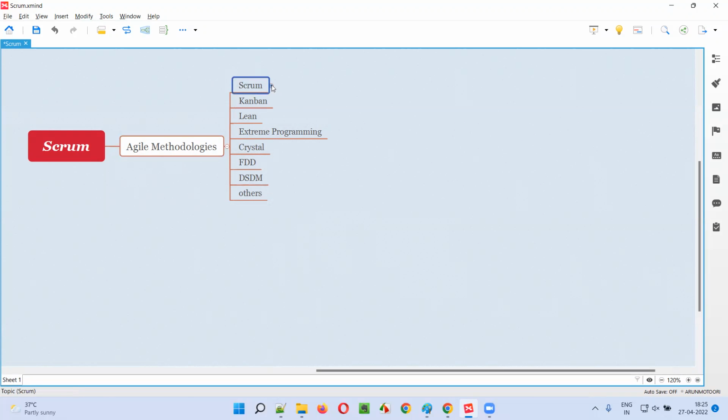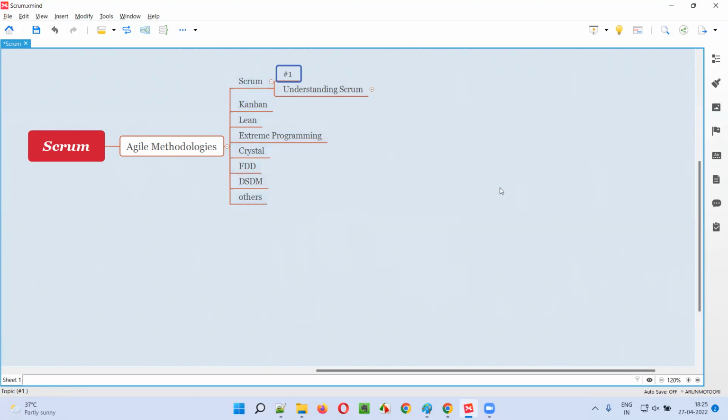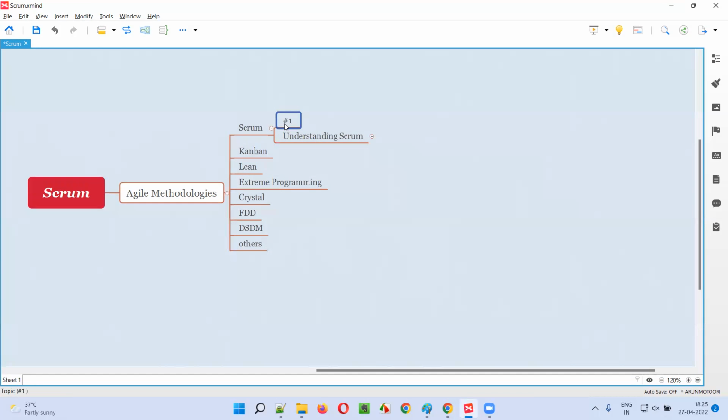So, Scrum is the number one. Compared to other agile methodologies, most of the projects which are following the agile SDLC model will choose Scrum as the methodology or framework. So compared to other ones, Scrum is the number one, guys. It's the popular one, followed by Kanban as the next, and then the others.